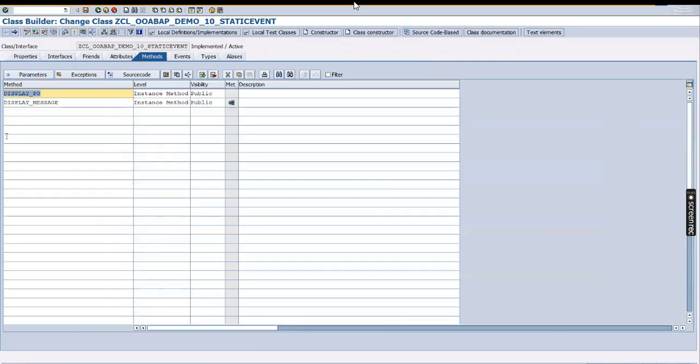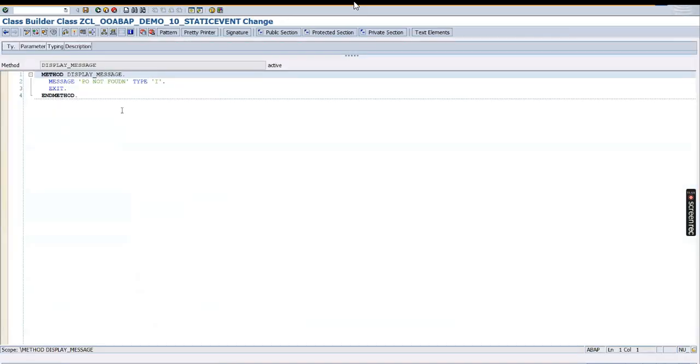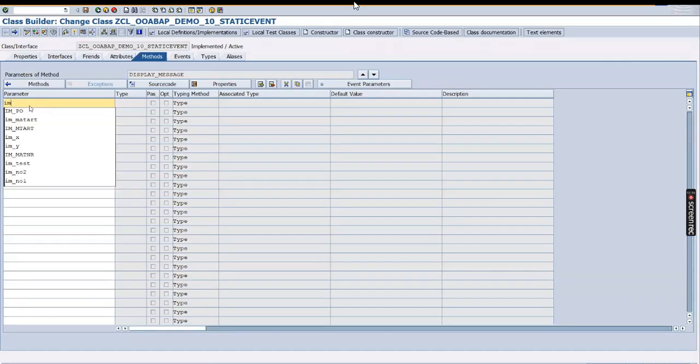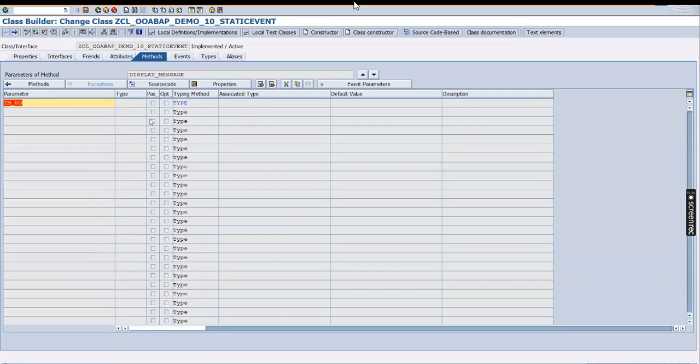And in the method where you are displaying the message, here also you can get that importing parameter while displaying the message, right? And you can display. So let's quickly have the parameter here, IM_PO, and the typing method. Event parameter IM_PO does not exist. Yes, that is true. So see, this is again a very important point.